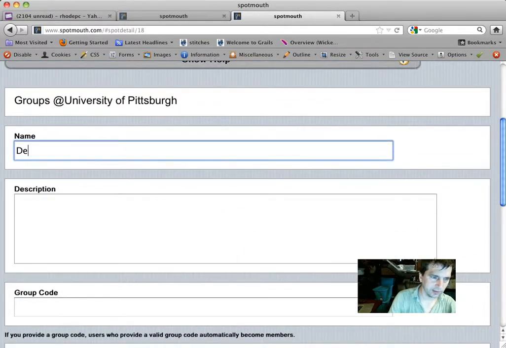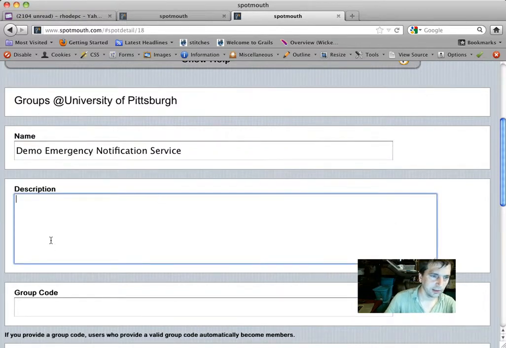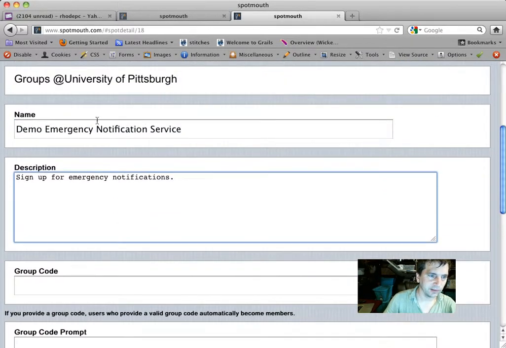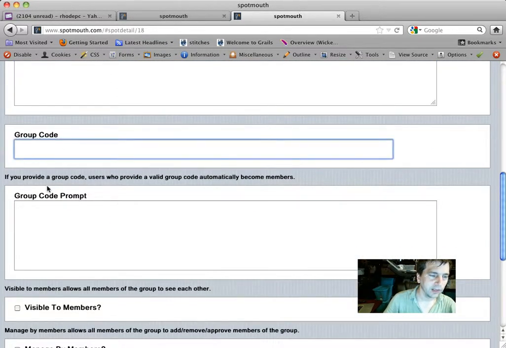Let's give it a name, and we'll call it Demo Emergency Notification Service. And we'll say sign up for emergency notifications. This name and description will be shown to users when they go to sign up for this group. The group code, we're going to leave blank in this case, but if you wanted to restrict access to a group, you can provide a group code and let that group code be known to the users that you want to be able to sign up.